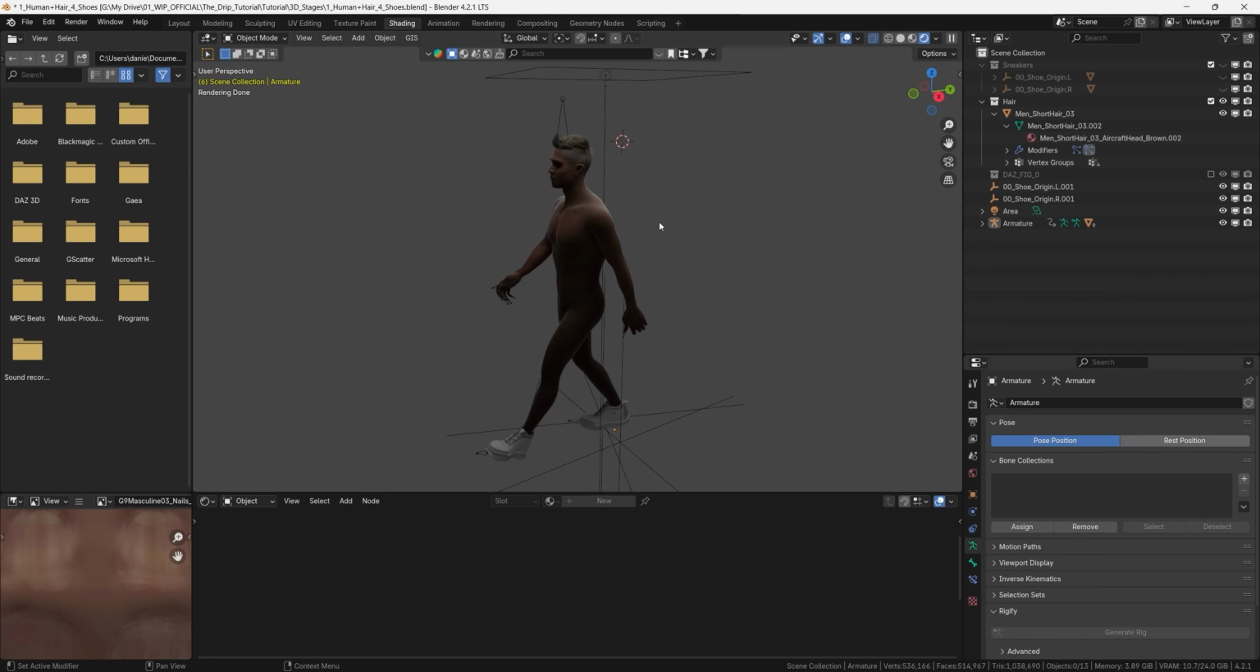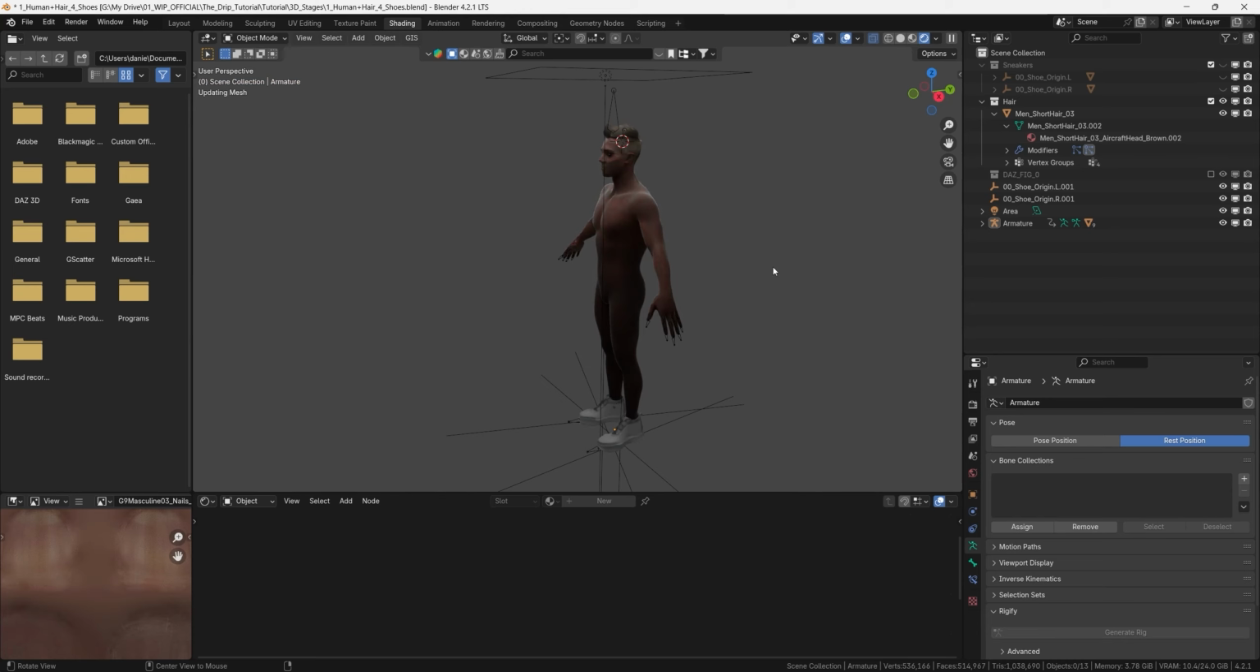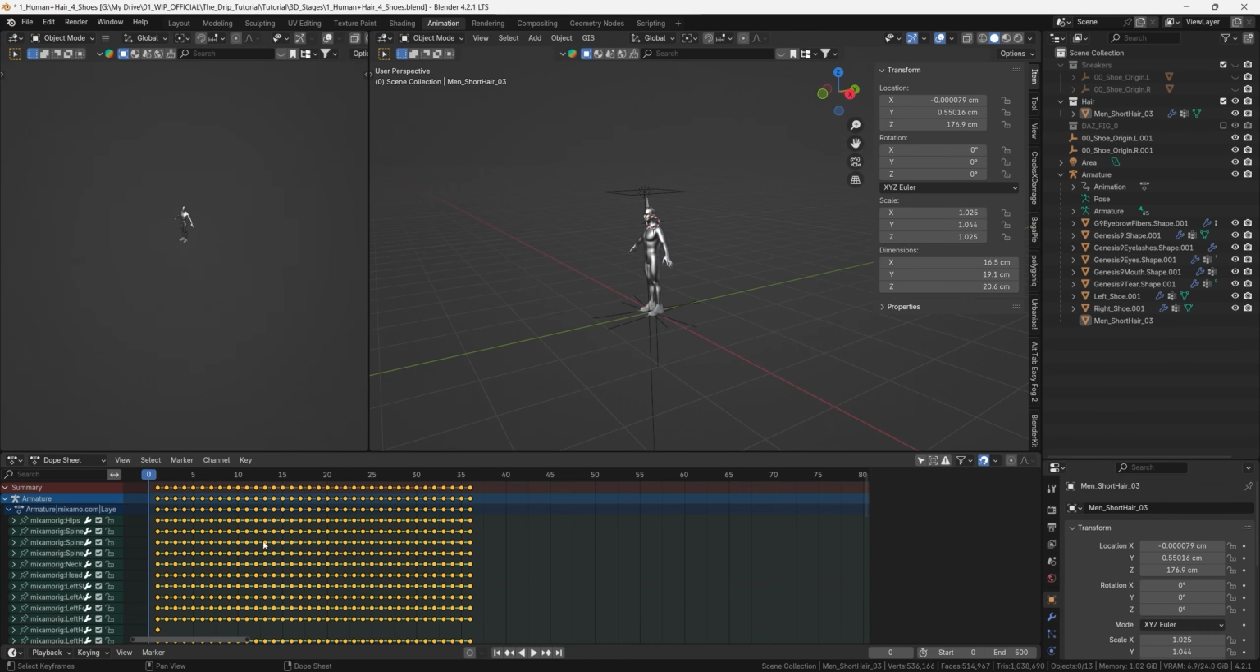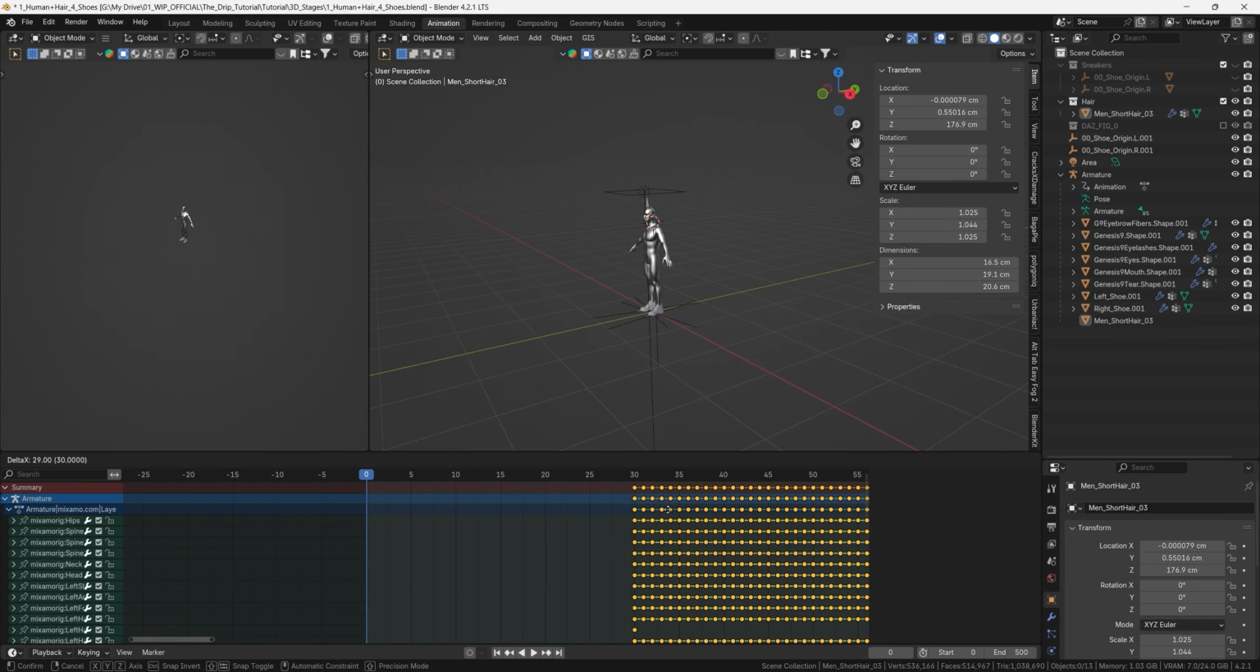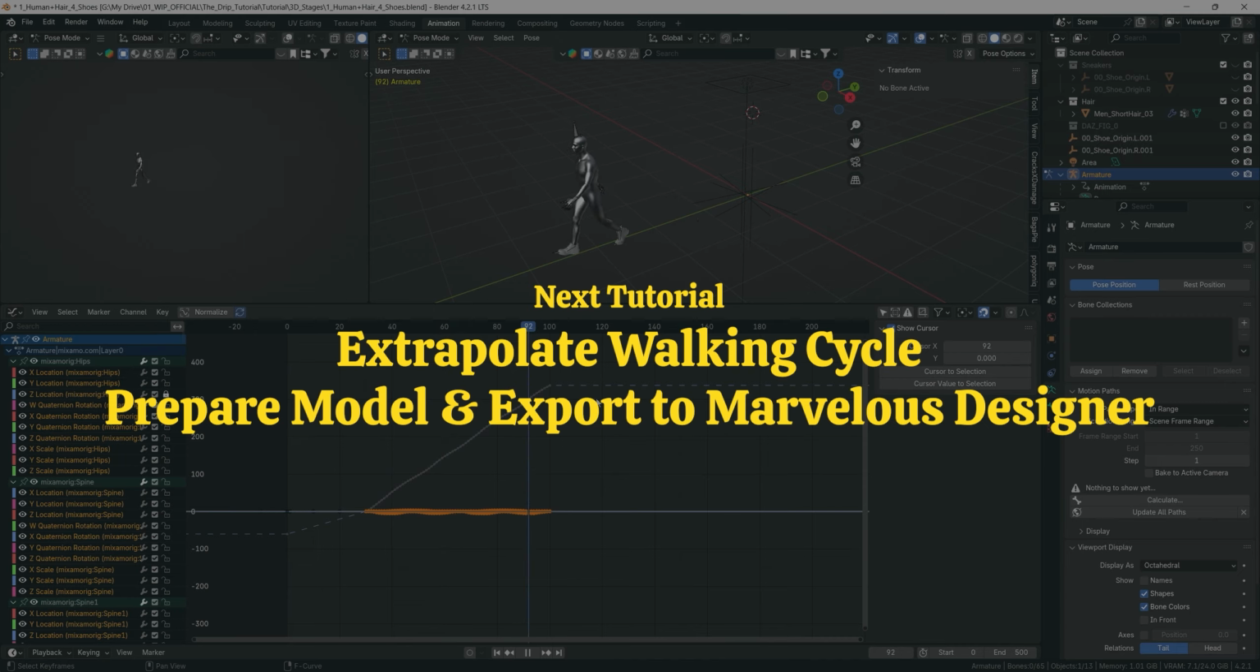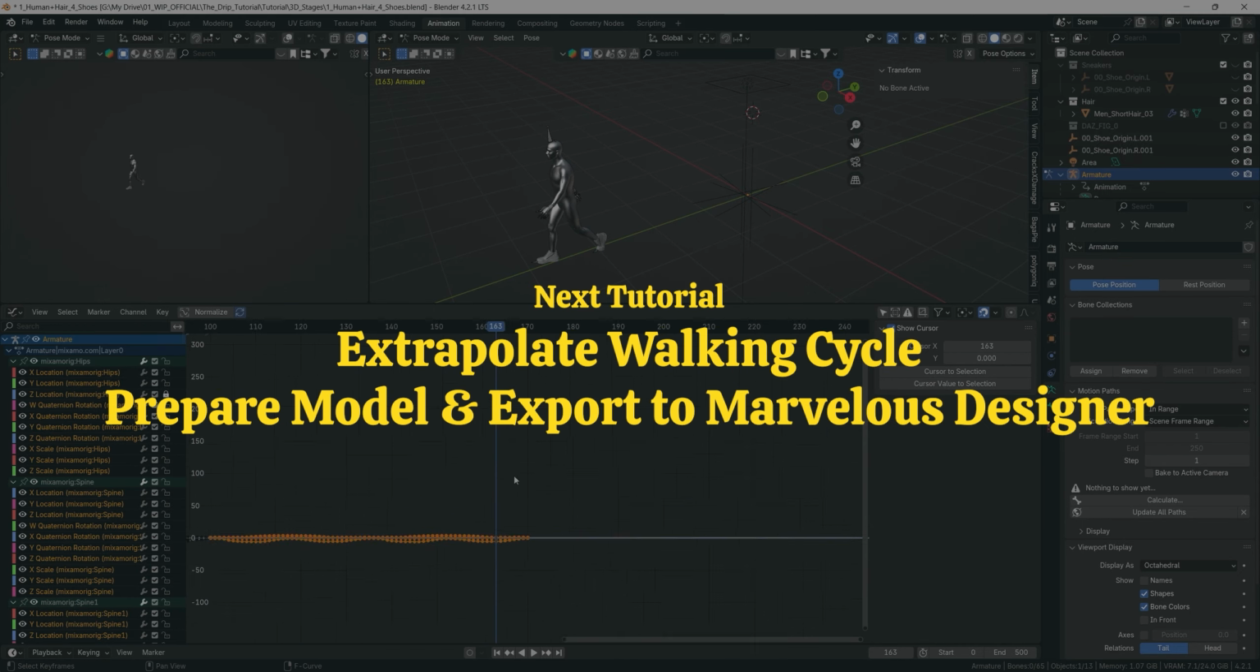So now the shaders are ready, both for the character and the shoes, and the hair is attached to the character as well. But the animation is only 36 frames long, so in the next tutorial we will extrapolate this walking cycle and make it ready for cloth simulations.